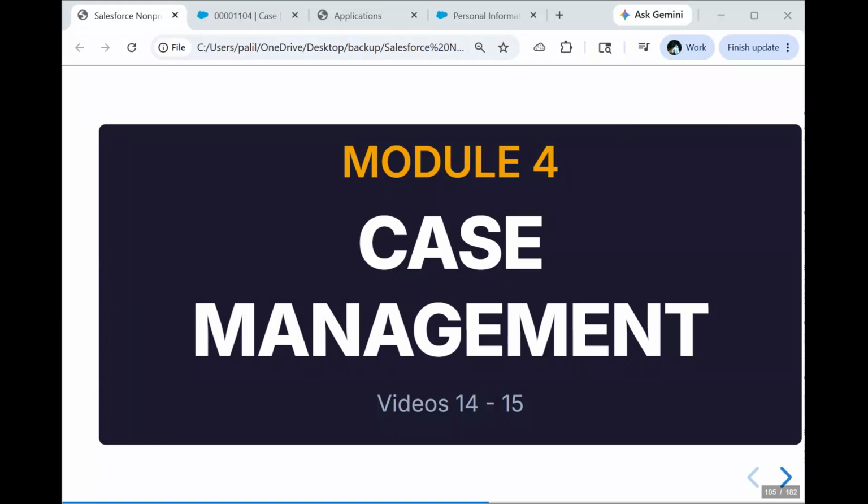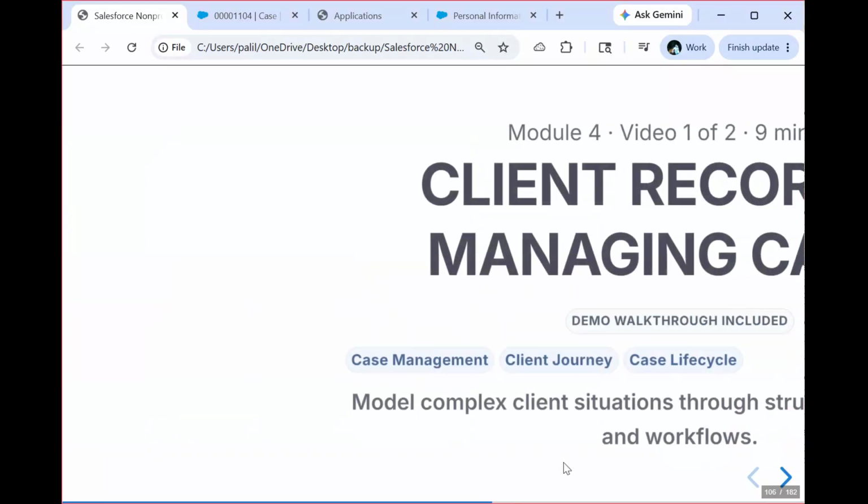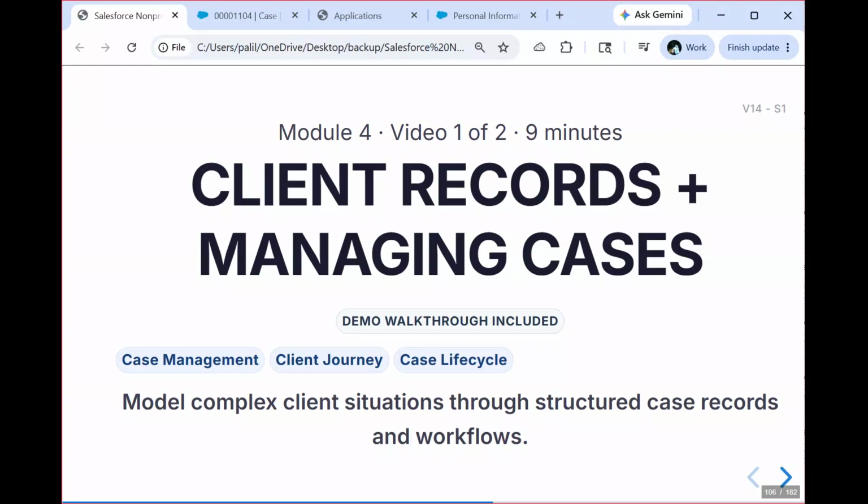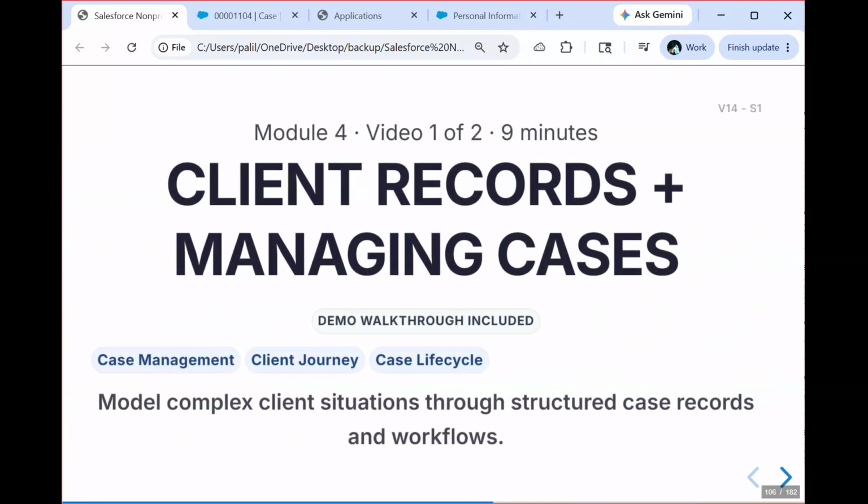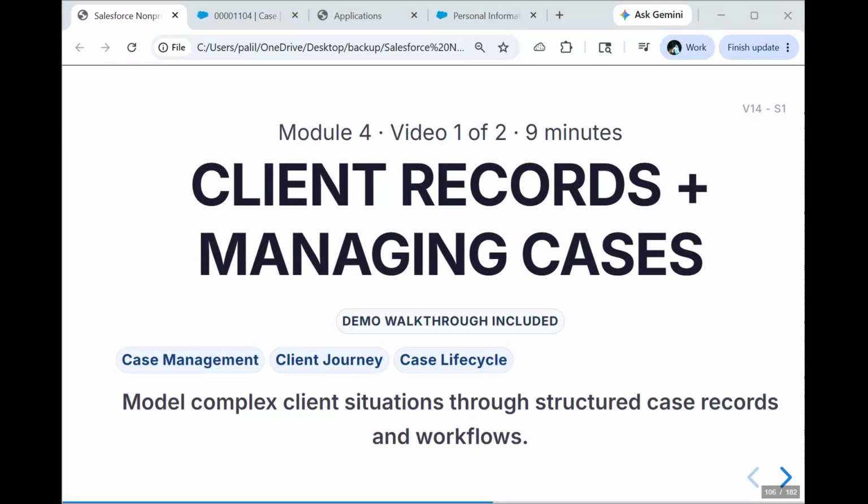Welcome to Module 4, Case Management. We are shifting focus again in this module. In Module 2, we track the giving side of nonprofit. In Module 3, we track program delivery. In Module 4, we are zooming in on individual client journey tracking, not just what services someone received, but what their overall situation is, who is working with them, and what the plan is for their future.